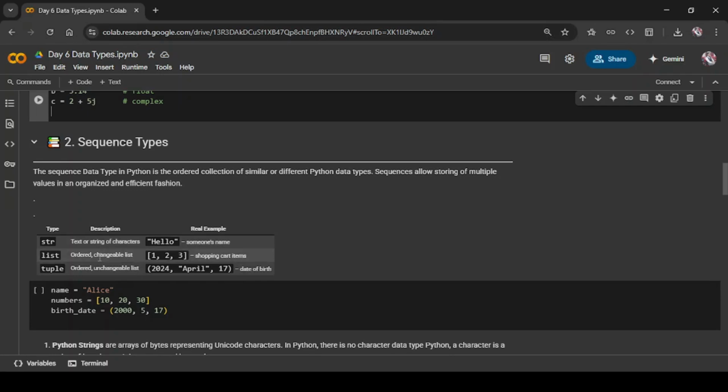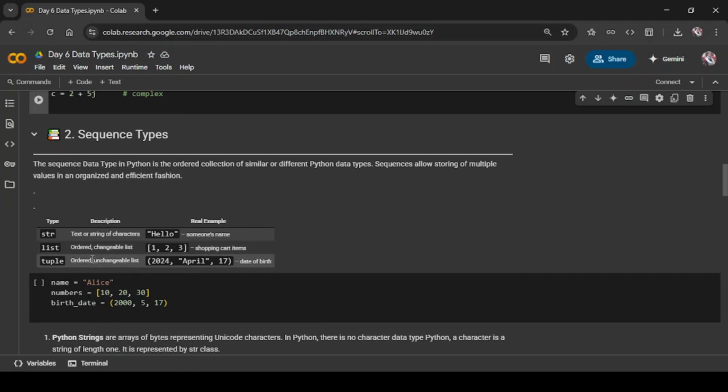And list is ordered and changeable. Like list is an ordered collection of a sequence type of data type, but list is changeable, like shopping cart items and anything. And tuple is also an ordered collection or ordered sequence type of data type, but it's not changeable. Means if you have created any tuple, then after creating the tuple you can't change it.